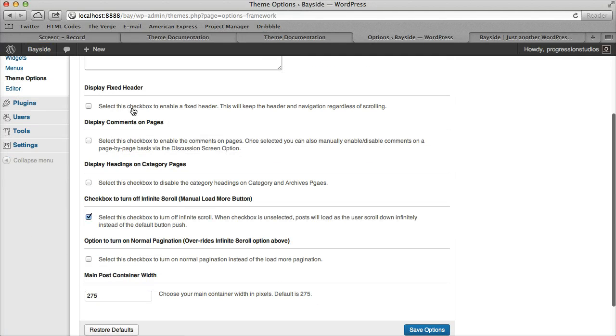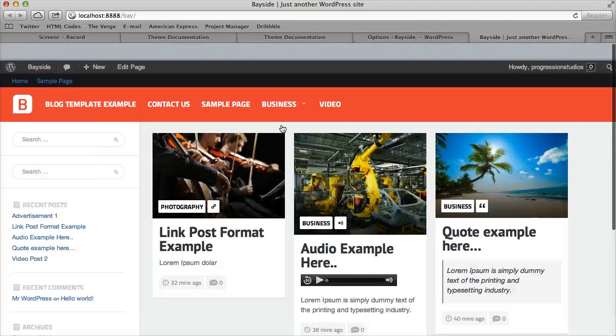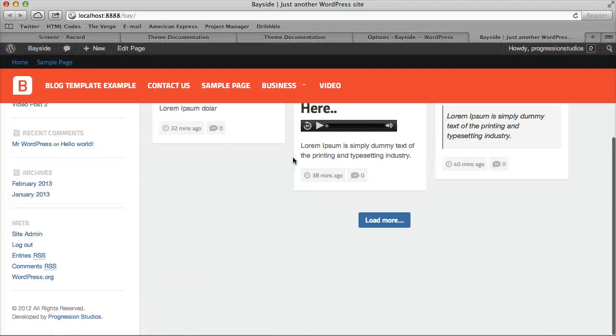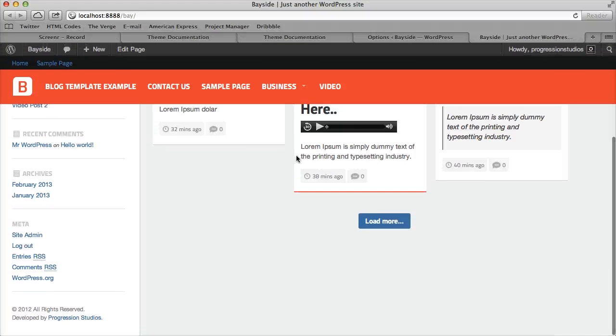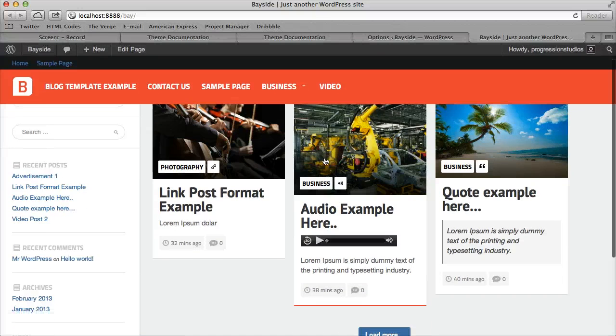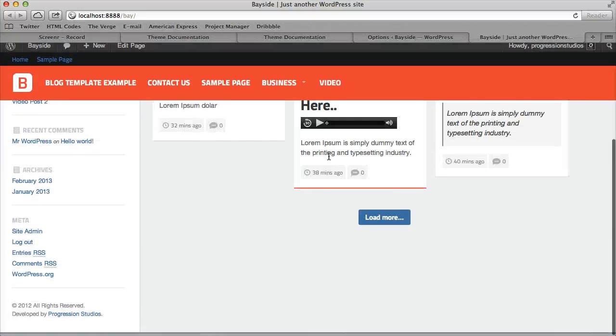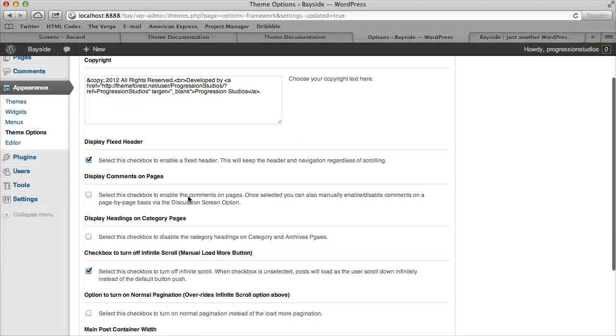Then we have display fixed header. This one's pretty cool. If you select that box, when we refresh the page, the header stays fixed no matter what, which is pretty cool. If you're on a tablet or an iPhone mobile device, it won't stay fixed, and that's just because of screen resolution, but on your desktop it will. So that's fixed.